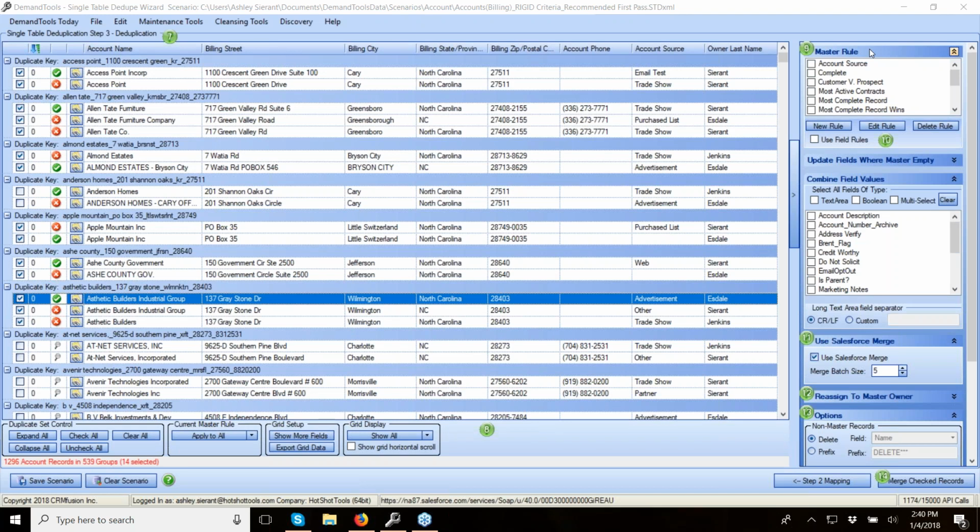So if your org already has a process in place that determines which record is more valuable than another based on a certain set of criteria, you're going to want to go in and create a rule to match that. Okay, and we do go more in depth on master rule creation in the advanced class. For the pre-built master rules, everything in this grid from most active contracts down ships with the tool. So you have all of these available to you to start with.